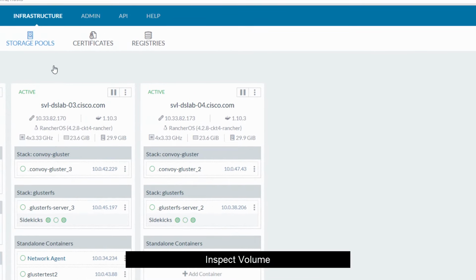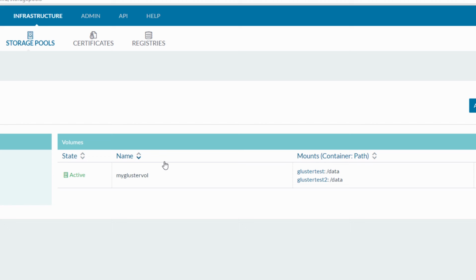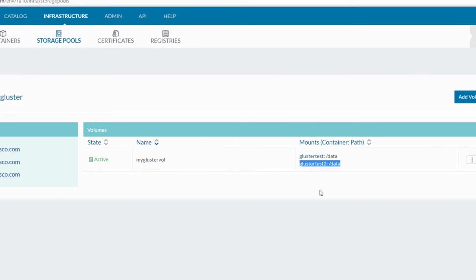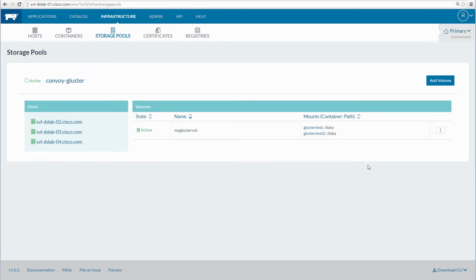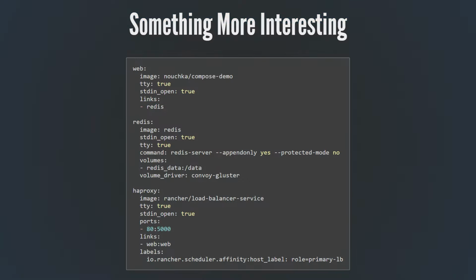And the Gluster volume is visible through the Rancher UI as a named volume here, and we can see which containers have mounted that. So Gluster Test and Gluster Test 2 have both mounted the same volume underneath of the data directory. So let's do something a little bit more interesting though, right? Because that just kind of scratches the surface of what's possible when you have a replicating file system like that.